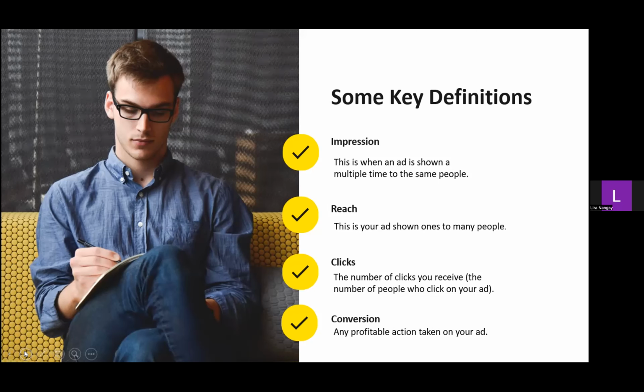And then the next thing is reach. Reach is the opposite of impression. With impression, you're showing your ad to the same people multiple times. With reach, you're showing your ad once to many people.